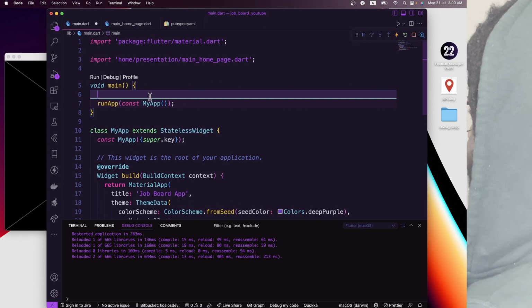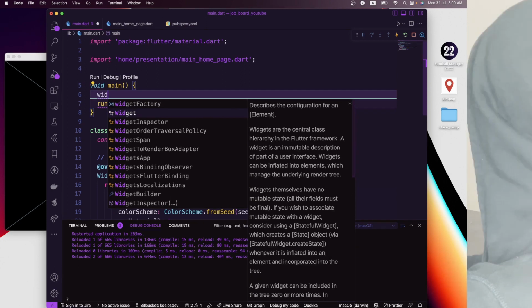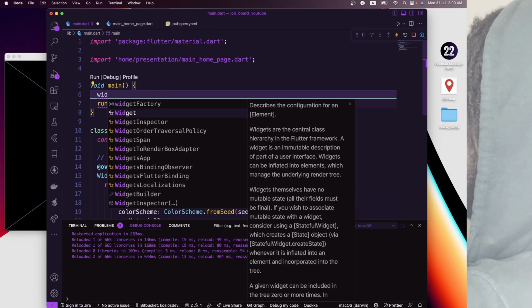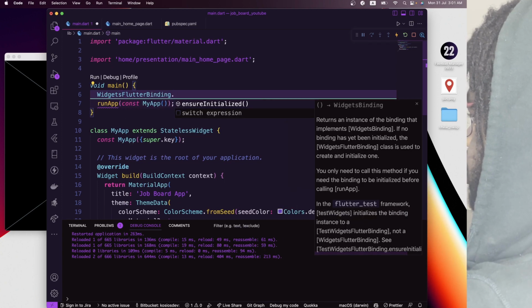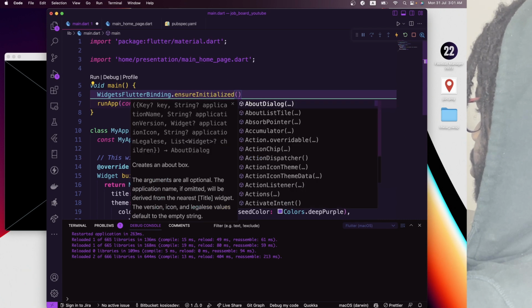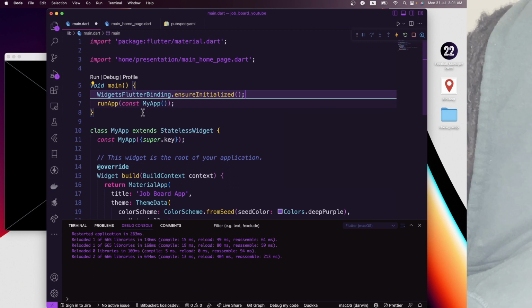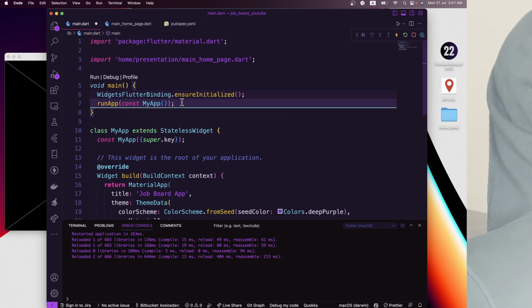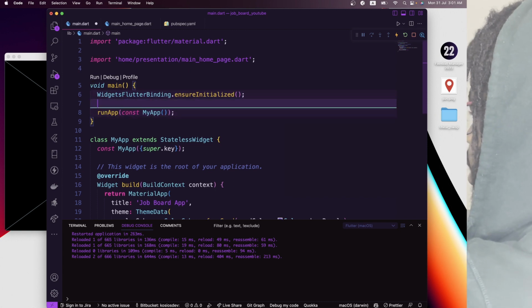So to do that, over here I'm going to say WidgetsFlutterBinding.ensureInitialized. Basically, it ensures that everything is initialized within Flutter. So once we have that added, I'm going to copy some code over. This is the code I'm going to copy over, but I'm going to explain the code for you guys to understand.